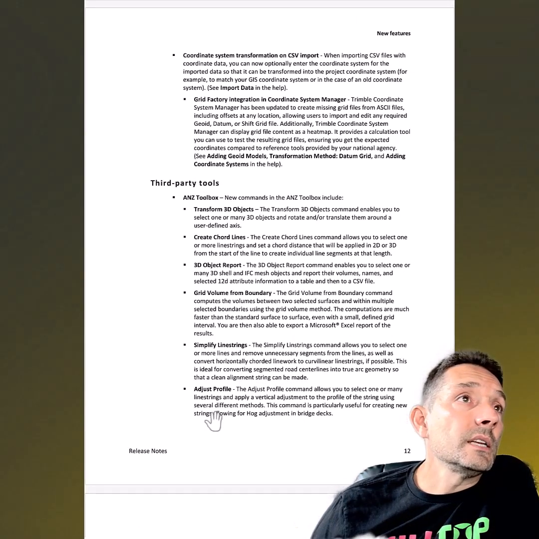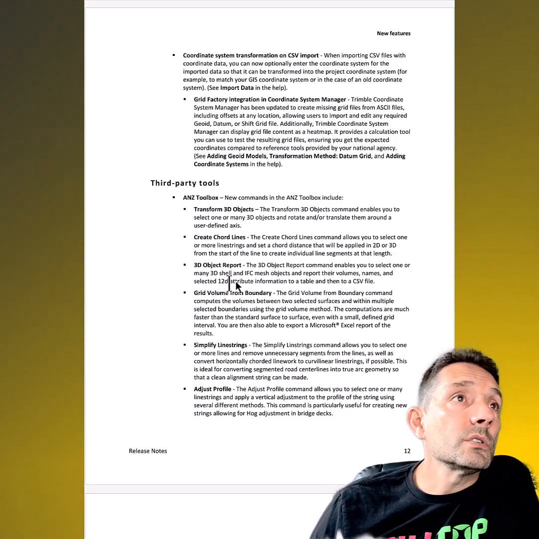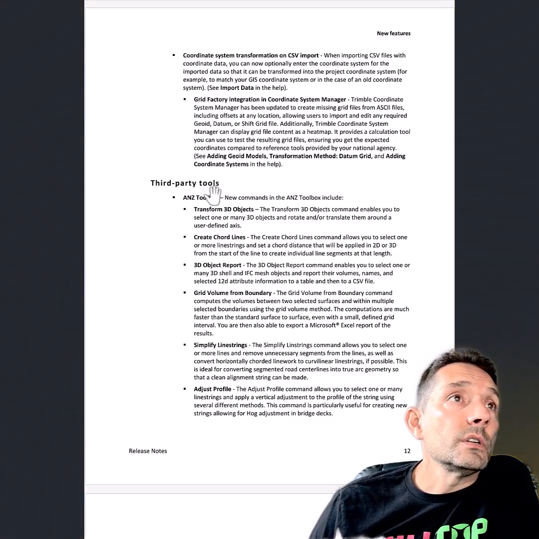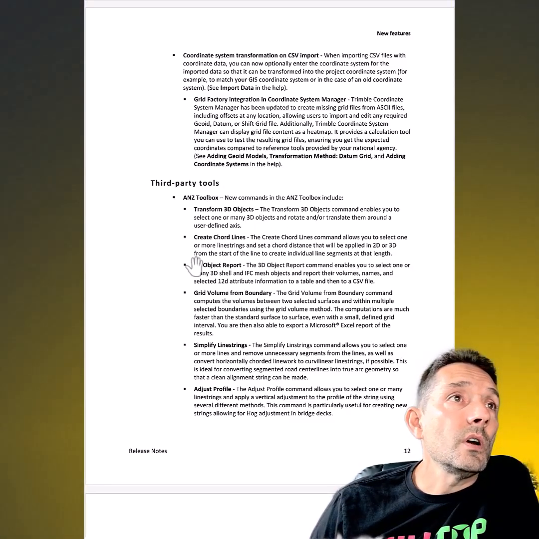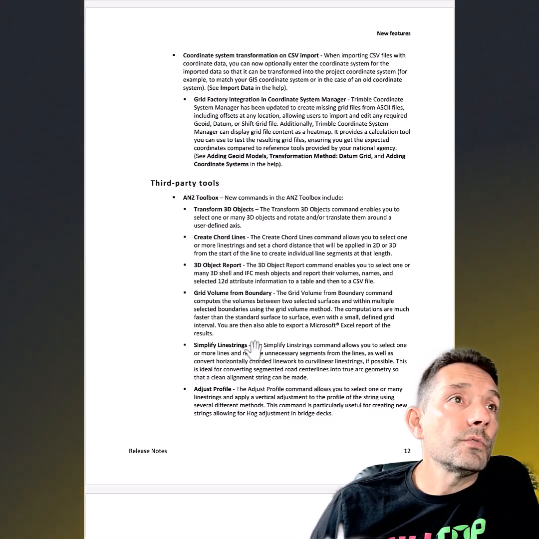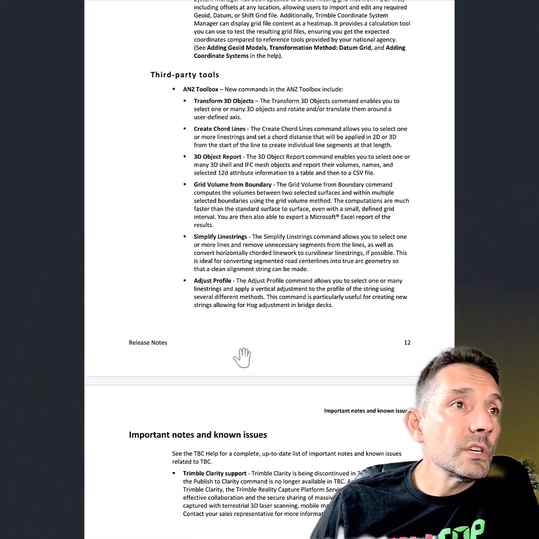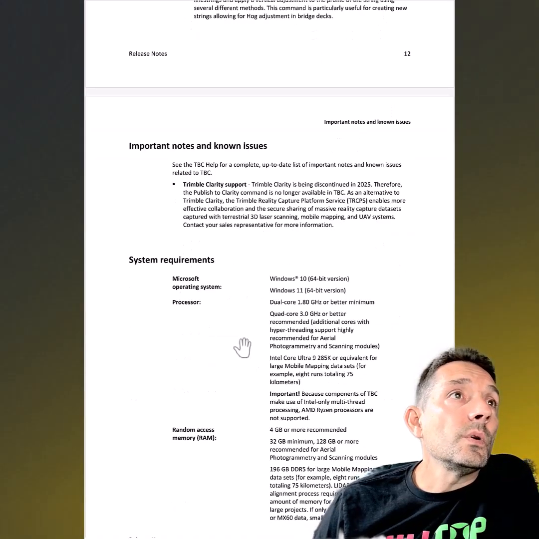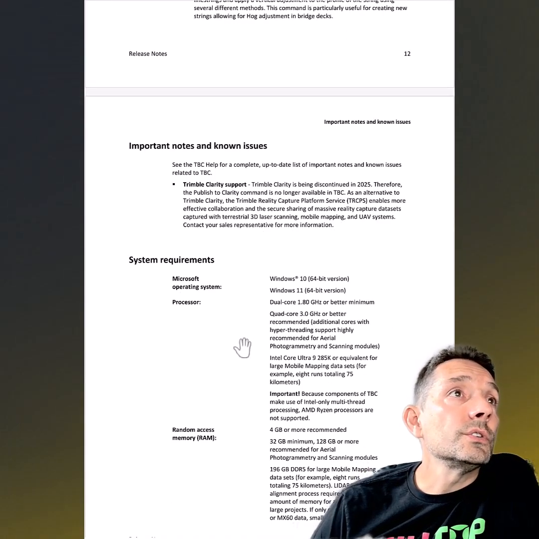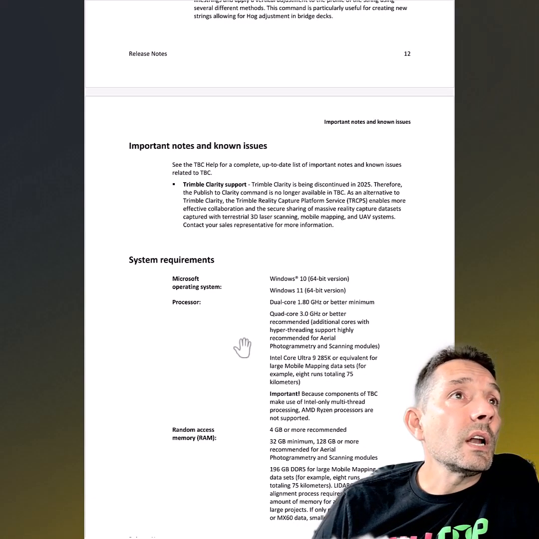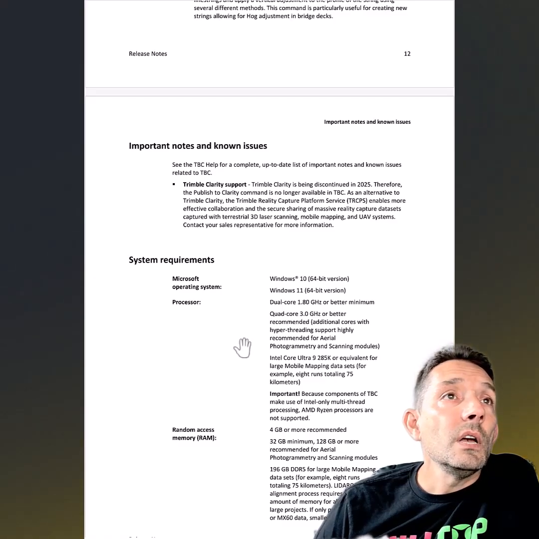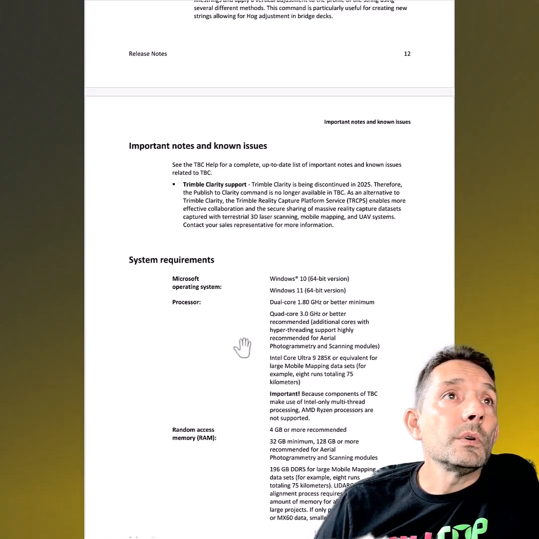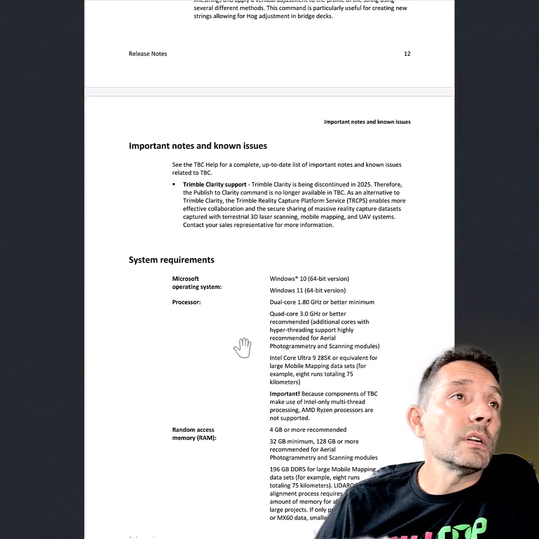And we have some ANZ toolbox. So those are third-party tools. You can transport 3D objects, create chord lines, 3D object report, grid volume from boundary, simplify line string, adjust profile. Here we have known issues. So Trimble Clarity support is being discontinued in 2025. Therefore, publish to Clarity Common is no longer available in this release.